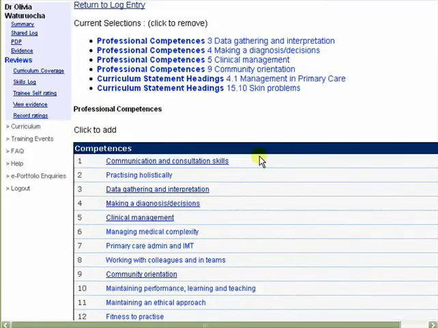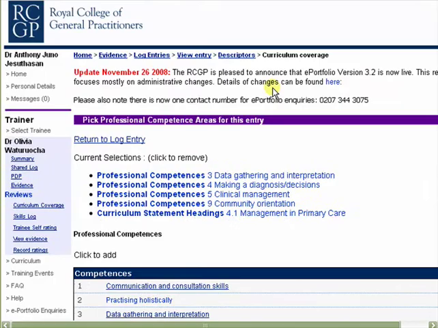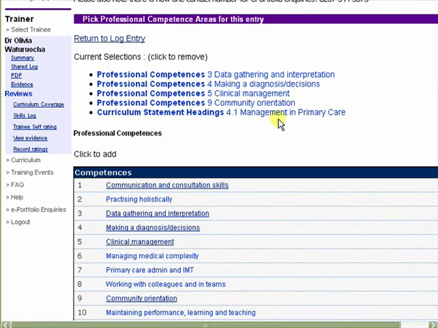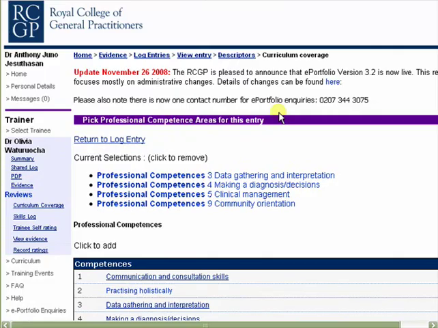Was it really a skin problem? Well, I don't think so. I think it's really in the digestive problems curriculum statement. I'm going to take it out. And then I've suddenly remembered that management in primary care actually refers to practice management rather than clinical management. And I might harshly take that out as well.